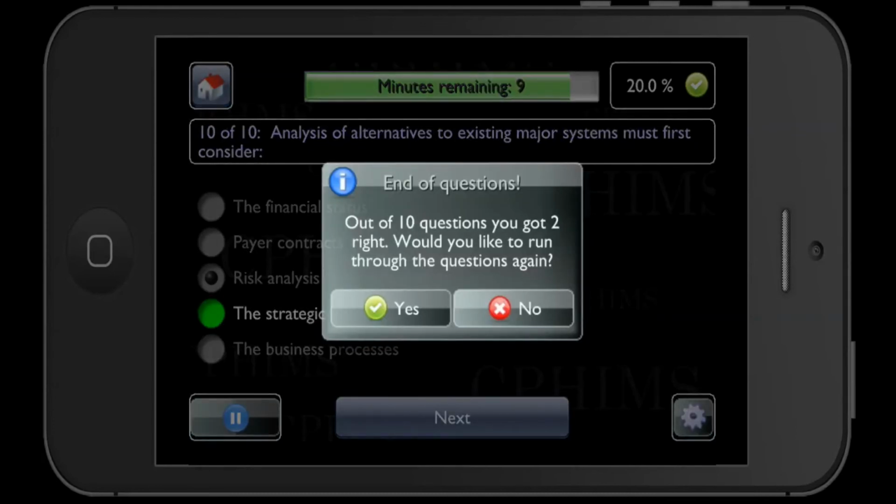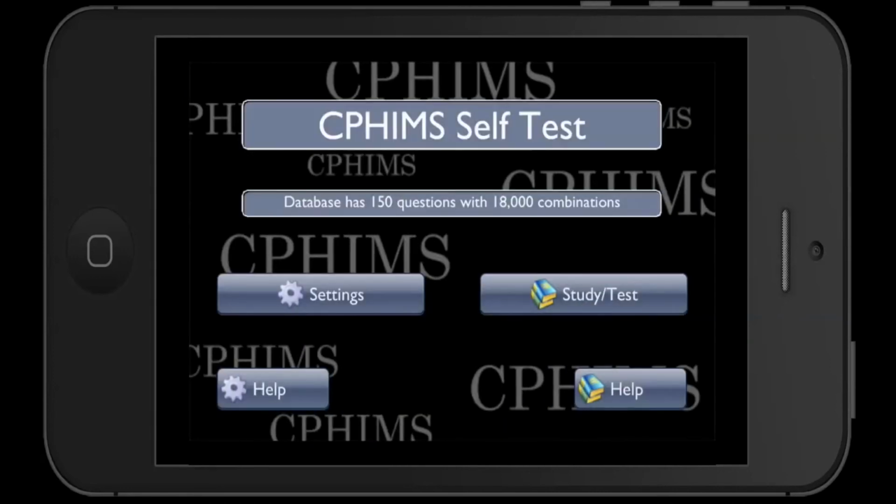And it asked if we want to take the test again. If we say yes, it'll present us with 10 randomized questions and answers. If we say no, we're just taken back to the main screen.